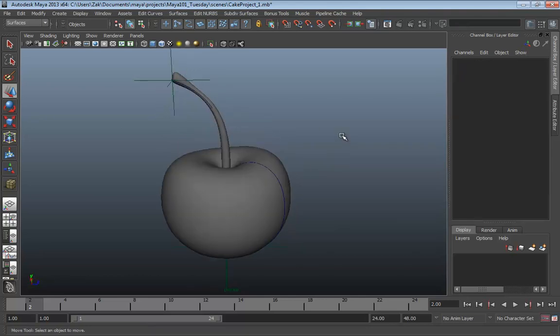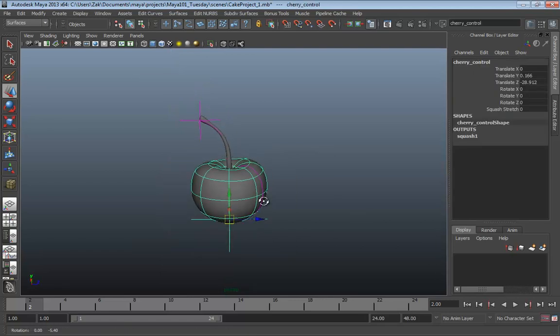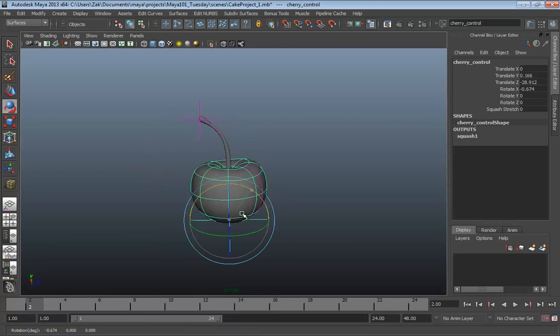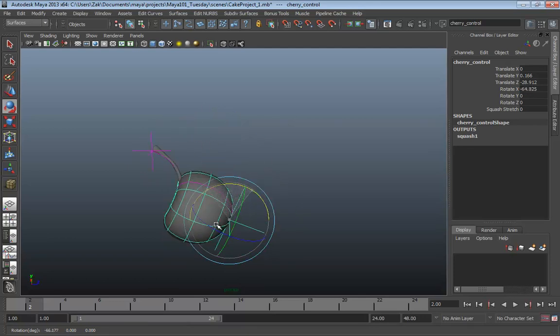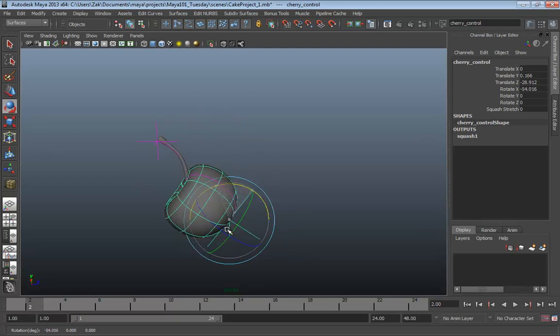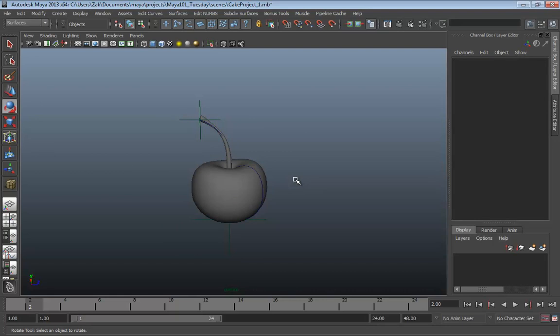We are not done. We're close, but we're not done. There's one last thing that I'm going to have you do, and then the rig will be complete, and I will hand everything off to you guys. Watch this. If I take my cherry and I rotate it, look what happens. The problem is that our stem group is not rotating. It's keeping its original orientation. So we need to fix that. And it's very easy to fix, but it's important that you pay attention.